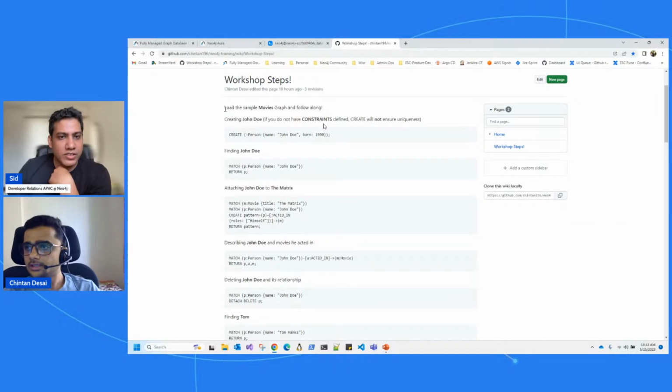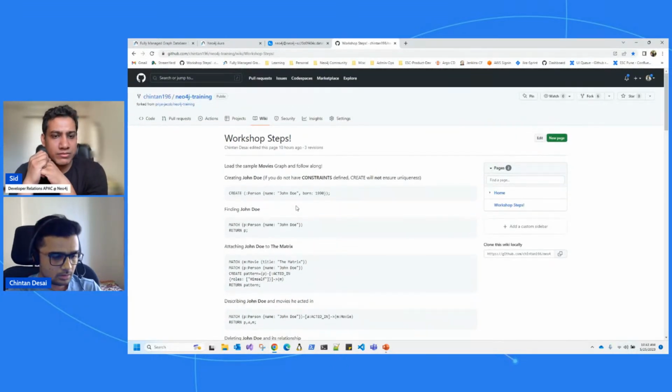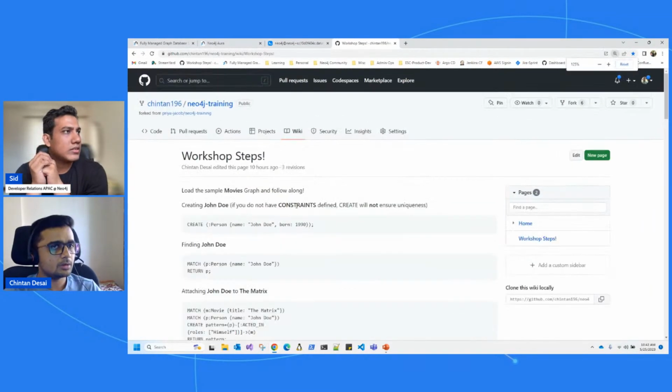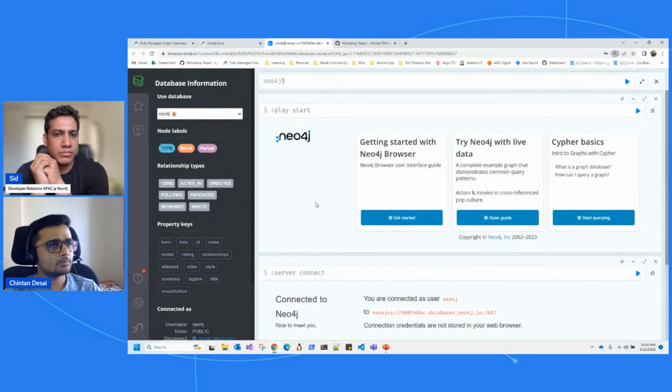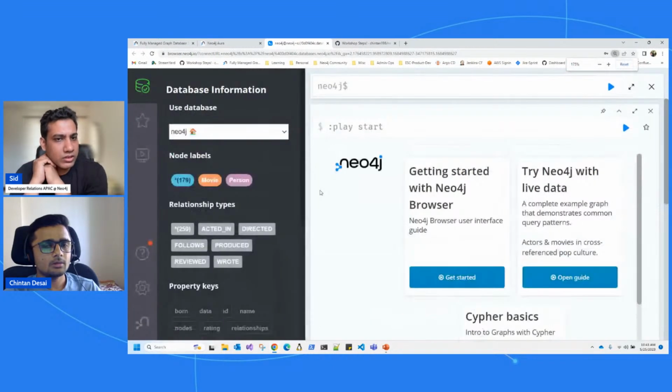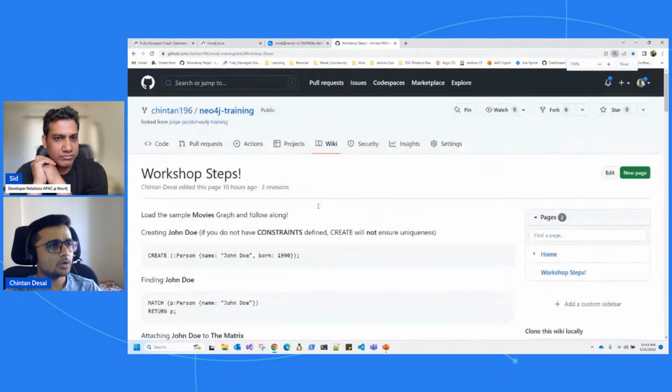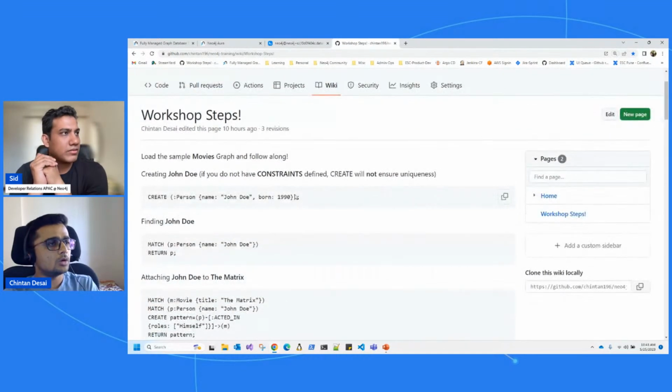Just a suggestion, maybe can you zoom in the browser a bit so that it becomes a little more readable? Yeah, definitely. Let me. Is it better now? A bit, but not much. Okay, this is also 150% now. Yeah, this is better.